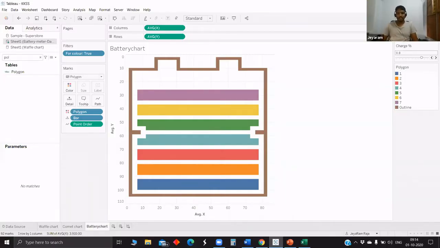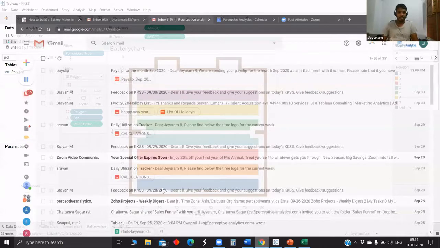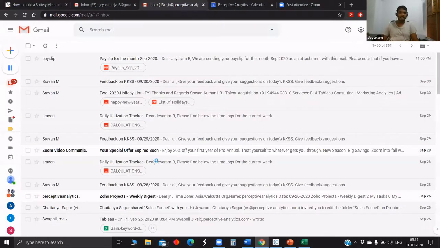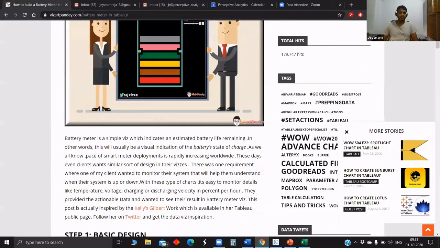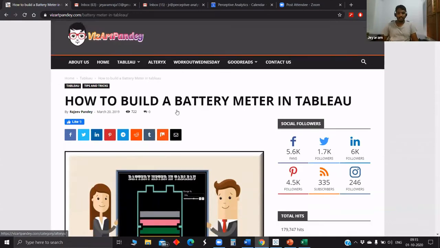Actually, we are just making a list of customized visualizations. When we made this, we found this battery chart one day. Out of curiosity, I thought I'll just make it first and share it with you guys so that you can also learn. So this is something we have just learned from this side.